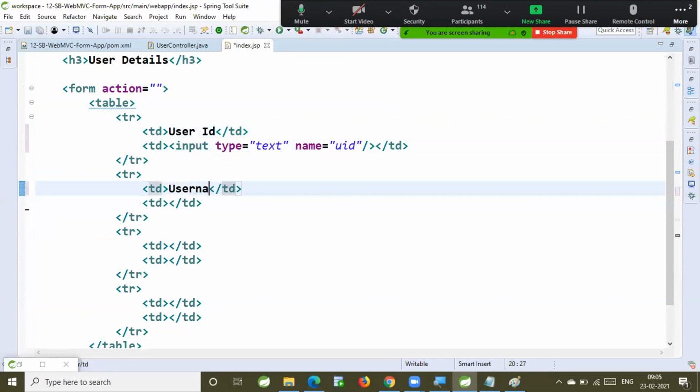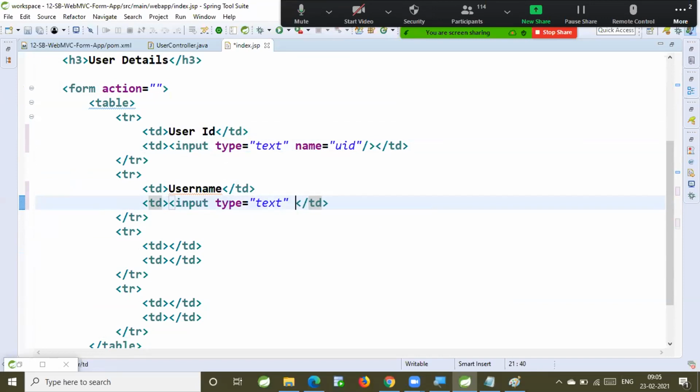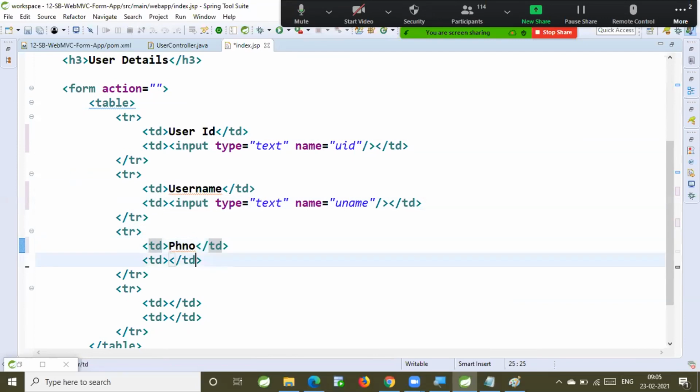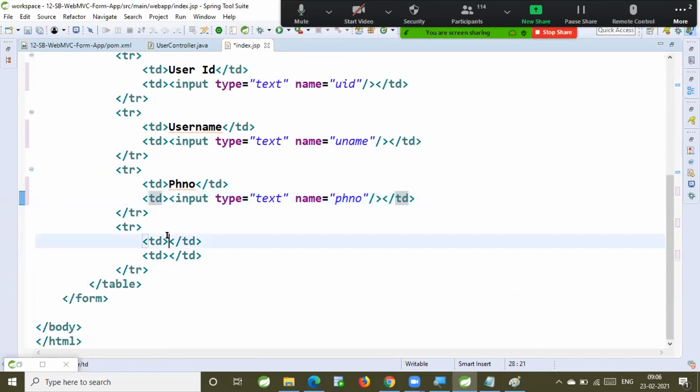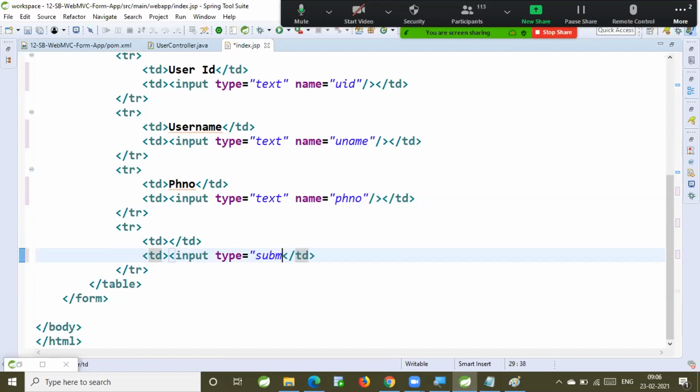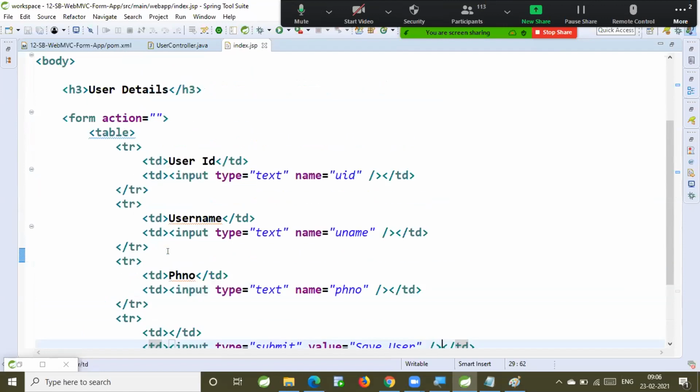Next one is username. Here also we are going to write input type is equal to text, name is equal to uname. This one is phone number. Input type is equal to text, name is equal to phone number. In the first TD I'm not giving anything. Here I will give a button. Input type is equal to submit, value is equal to save user.